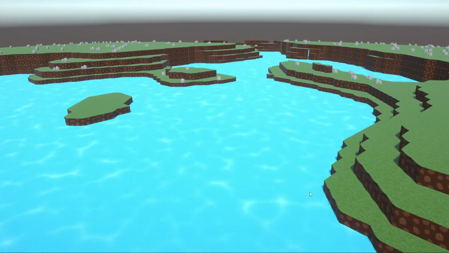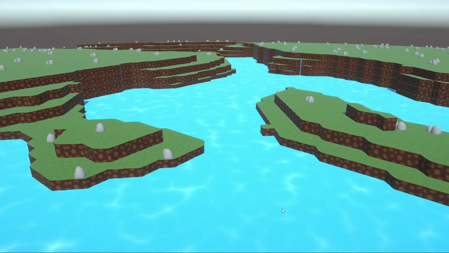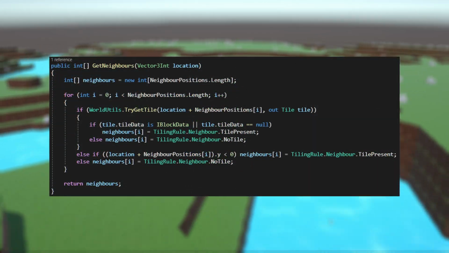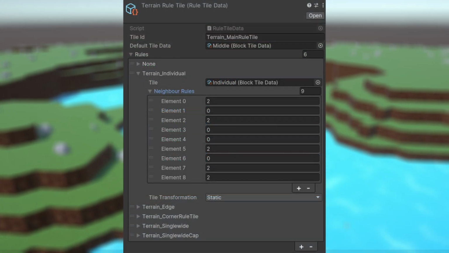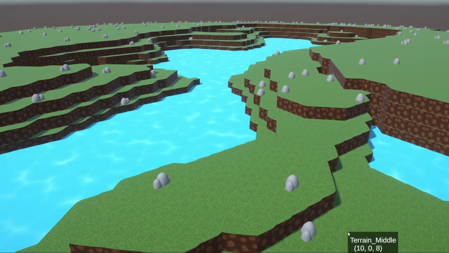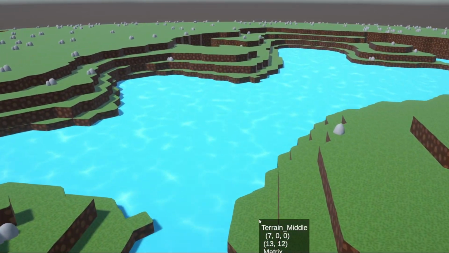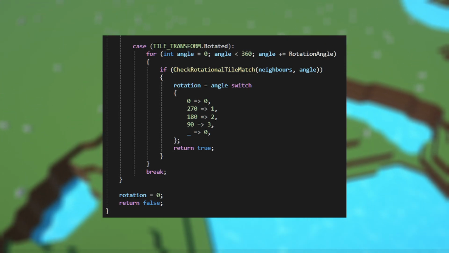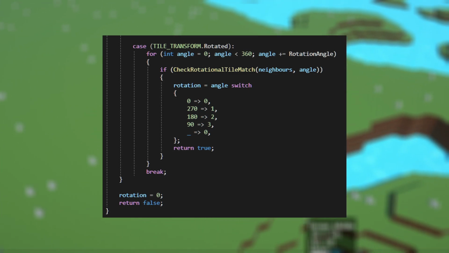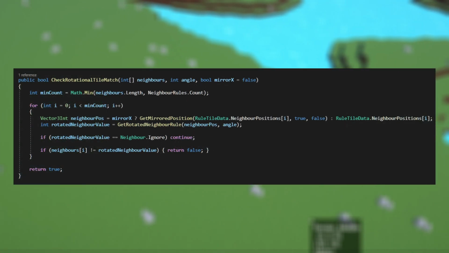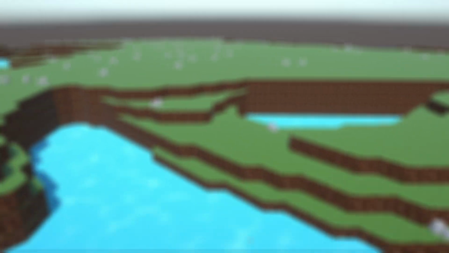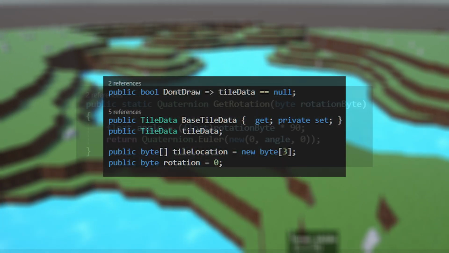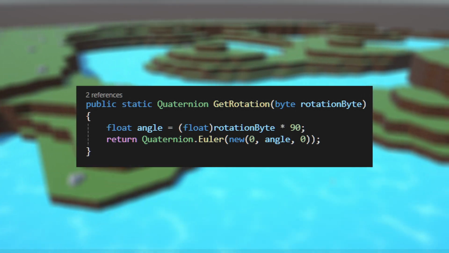The tile's final data, which describes its appearance, location, and rotation, is retrieved by using my rule tile solution, which gathers information about surrounding tiles and compares them to rules that I've defined. This solution was inspired by Unity's very own implementation of 2D rule tiles. These rules can even be set to rotational, which checks all 4 possible directions, alleviating the need to make a tile for each rotation. The tile's rotation is stored as a single byte to save on memory, which can be converted into a quaternion for matrix calculations.